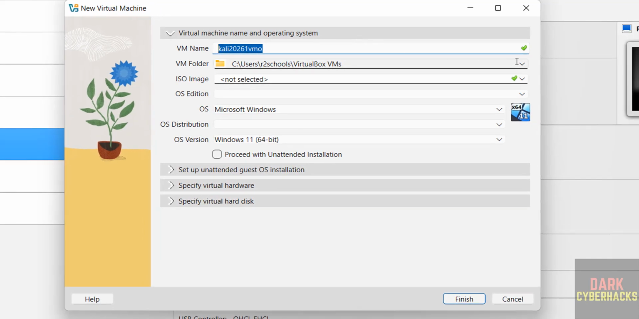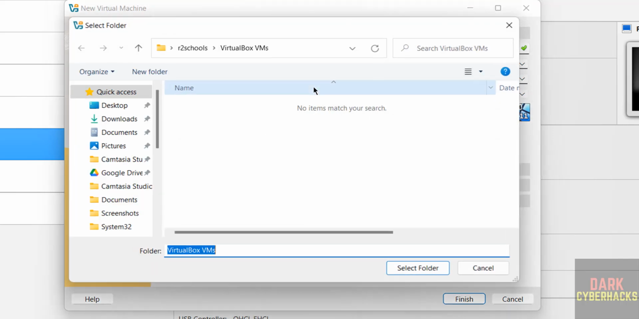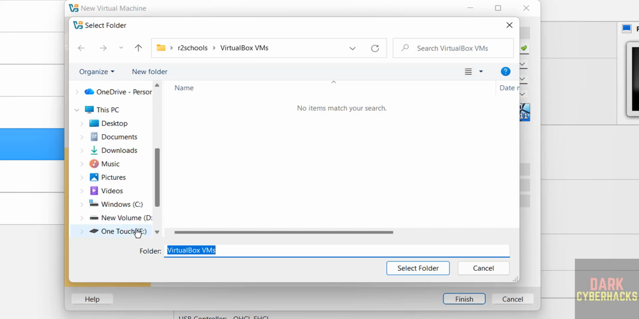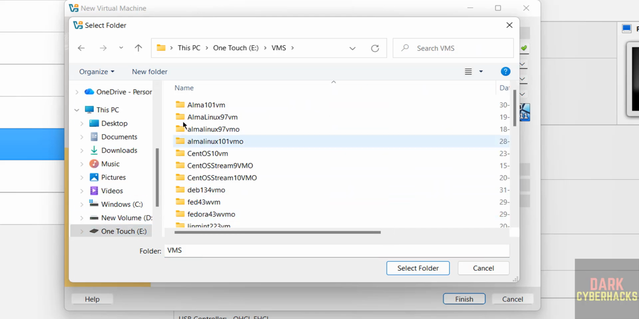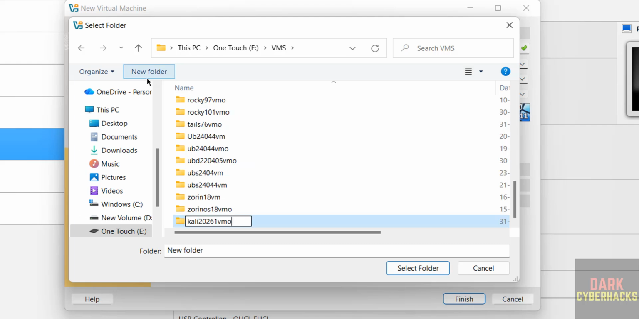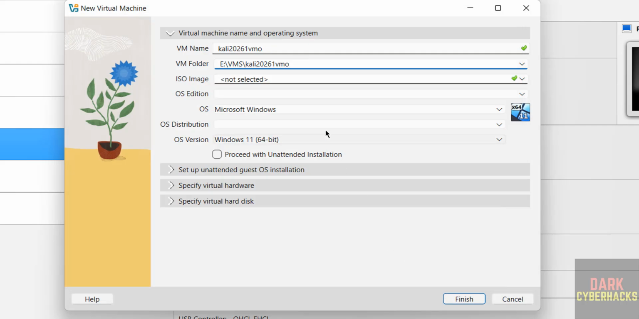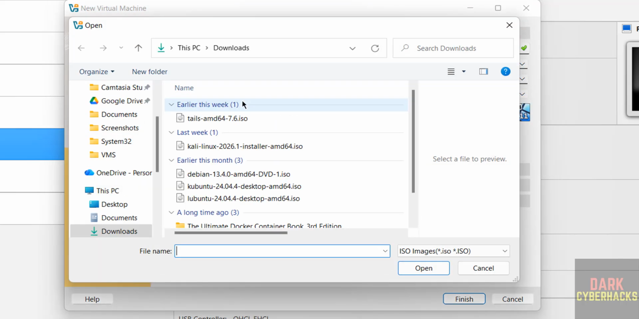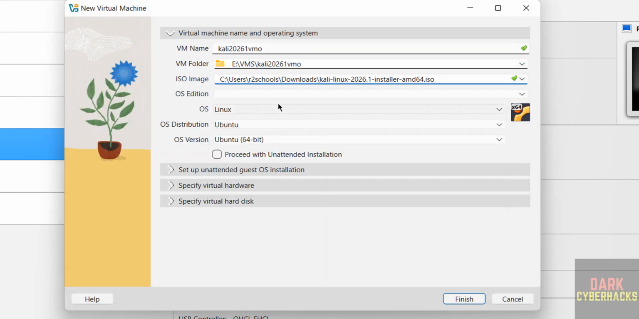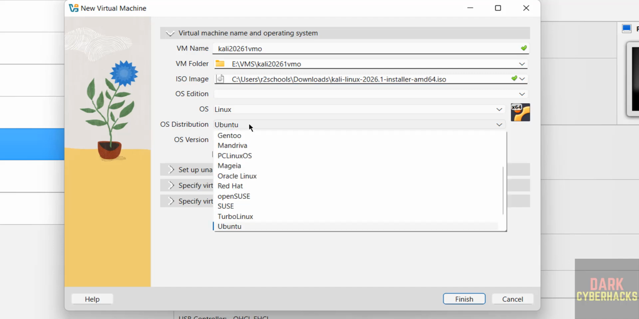Then select the location to store this virtual machine's files and folders. This is the default location. If you want some other location, click on the drop down and select other. Then select the location where you have enough space. Then select the downloaded Kali Linux ISO image. Once we selected the OS, change it to Linux, OS distribution to Ubuntu, but select Debian because this is based on Debian Linux.